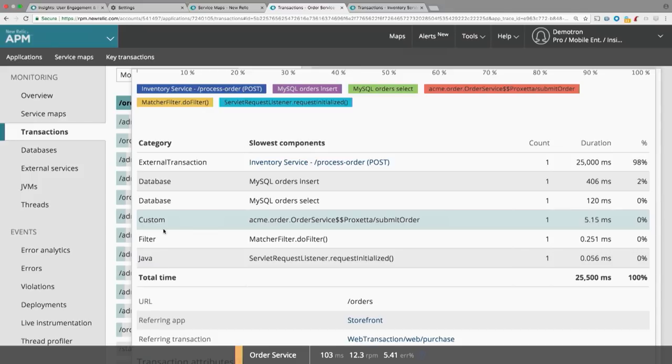So in this particular transaction, the database was only contributing 2% of the time. Most of the delay is actually coming from the other service on the other end, which is the order service, right?